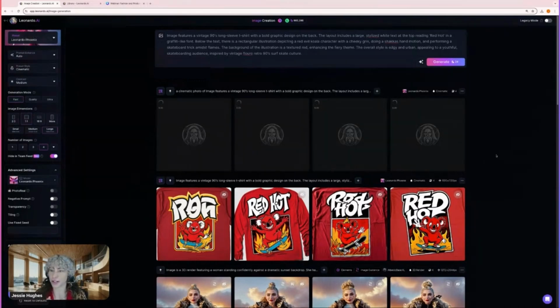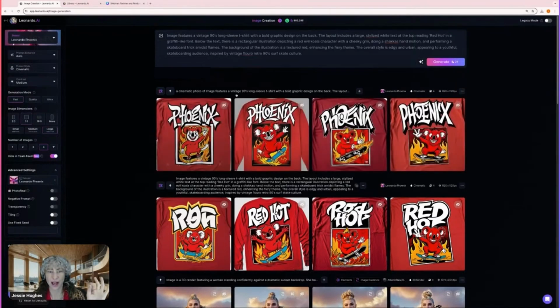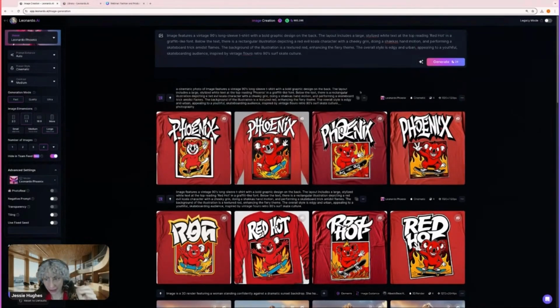Now, what you'll notice, and this is kind of how Phoenix works: this prompt, which got sent out, says at the top, blah, blah, blah, reading Red Hot. Now, using Edit with AI, it has literally rewritten the prompt to say, with text at the top, reading Phoenix. So it has gone and changed the prompt that's been sent through. That's pretty cool. Okay, but I don't need a koala. I want a phoenix, which is the bird.